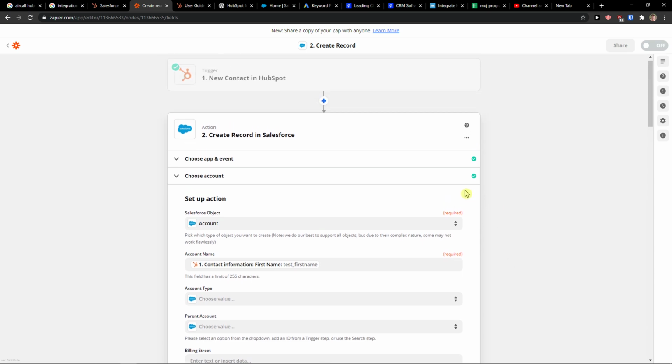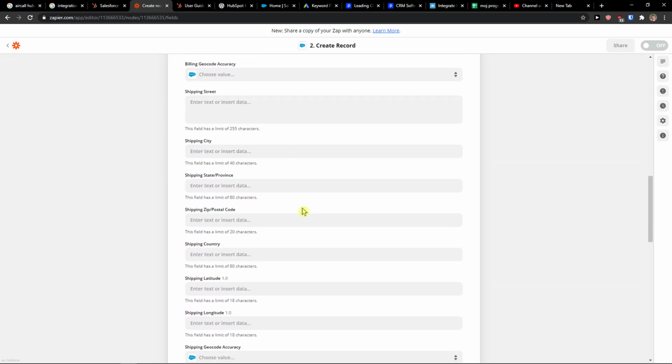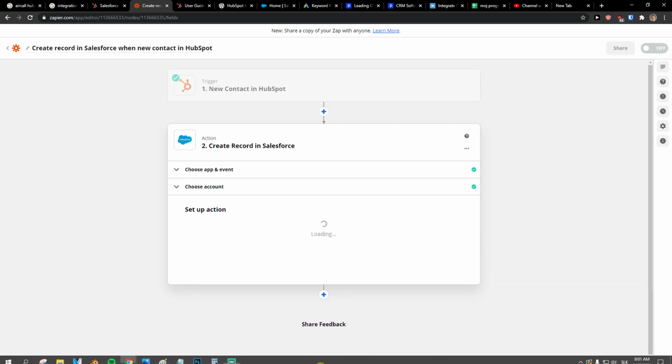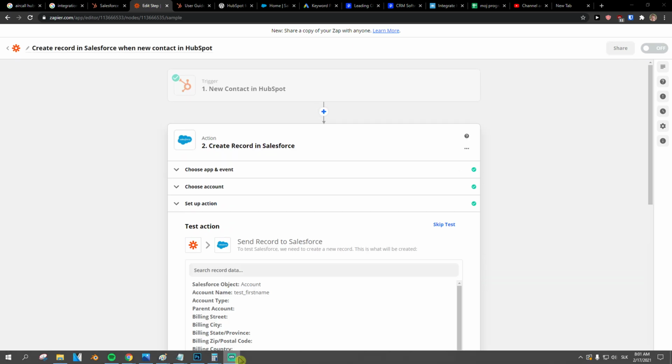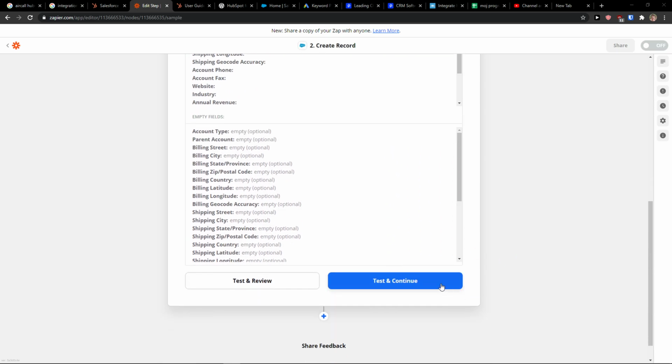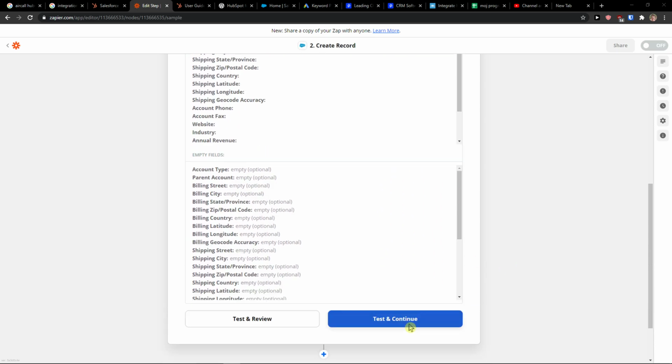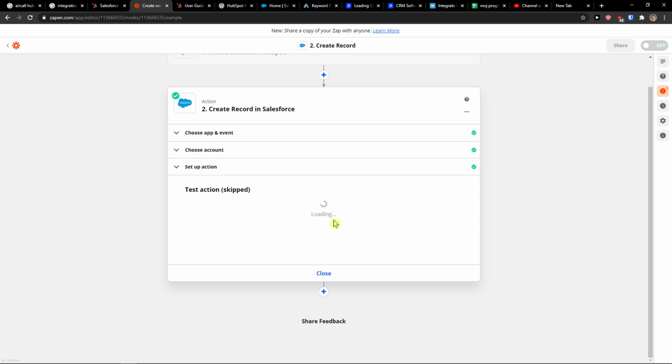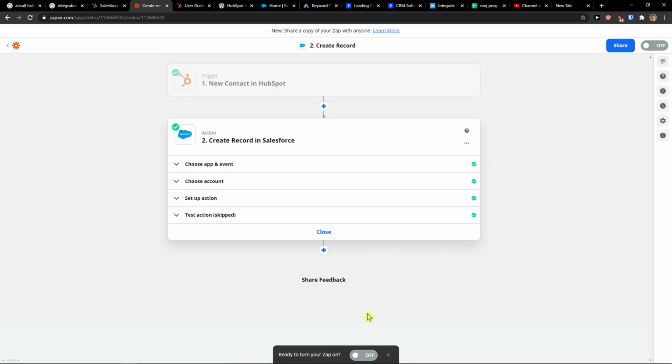You can actually also change the way to go from Salesforce to HubSpot. So when something is going to happen in Salesforce, you will get something in HubSpot, right? And then you just press continue. And this is pretty much it, how you do it, right? Keep test. And then you just simply turn on the Zap. And voila, you got it.